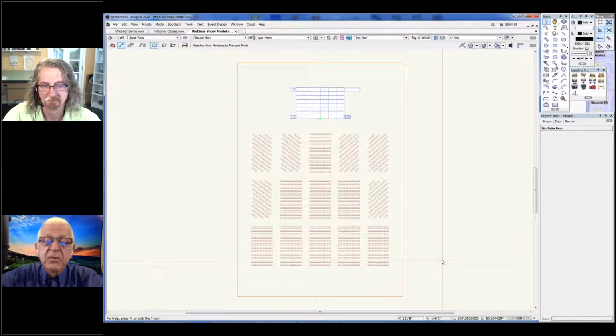Nathan Collin asked, will you be making a more advanced LED screen plugin? It's on the list. It is definitely on the list.